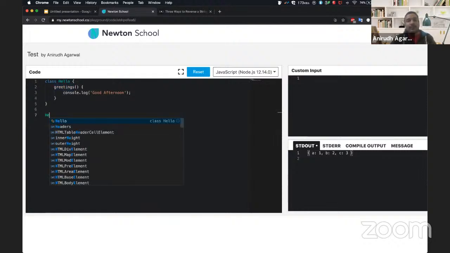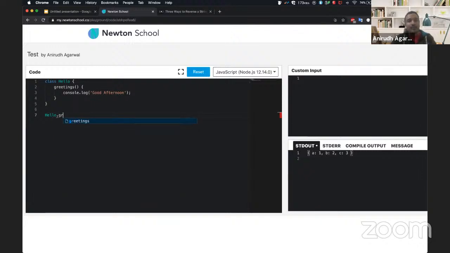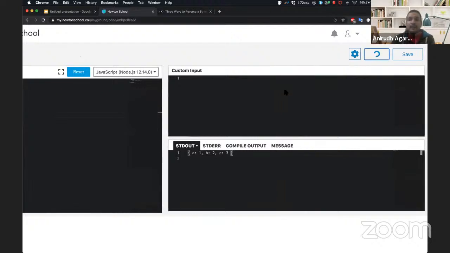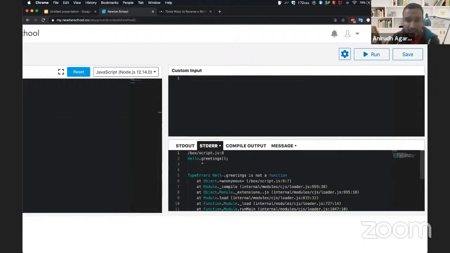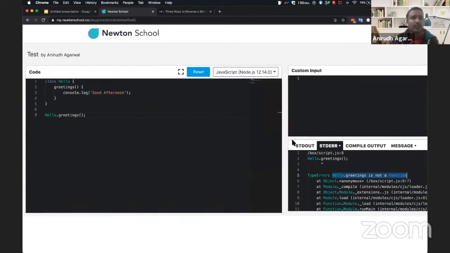Now when we try to do hello dot greetings, we'll see this should not work ideally, and we'll see why it would not work. I just want to see the error that it prints. So what does it say? Hello greetings is not a function. Why is it saying that? Why should it say that? It's a function, we've defined it as a function.